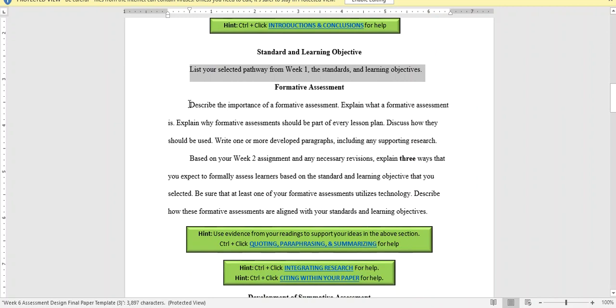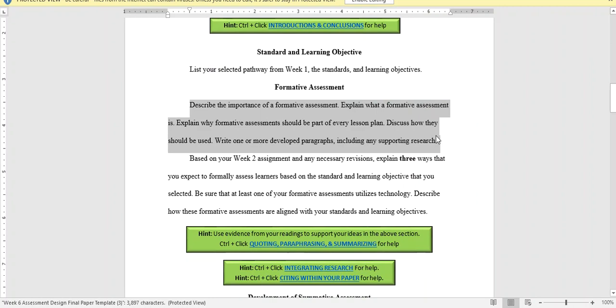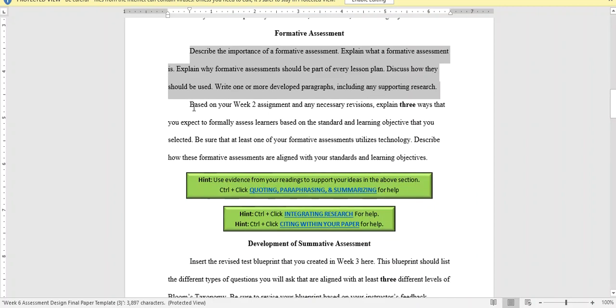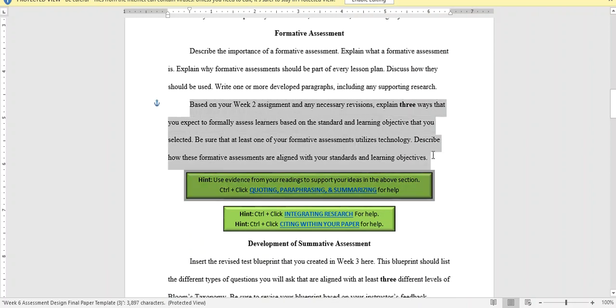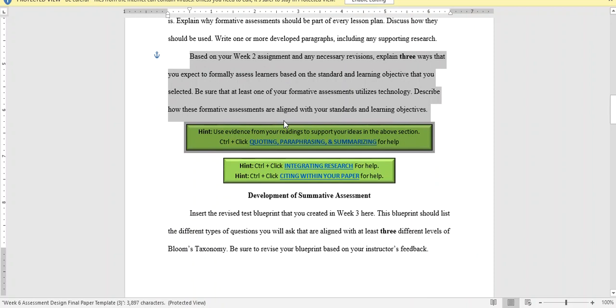And then the formative assessment that came from week 2. This is a new piece of information that you'll have to include about the importance of formative assessments and what they are and why we use them, why they should be part of every lesson plan. This is where I should see reference made to the readings to support your ideas. And then again, make sure that you're reviewing any of the feedback from week 2 that I provided for you, and you're essentially just going to copy and paste what you did here.